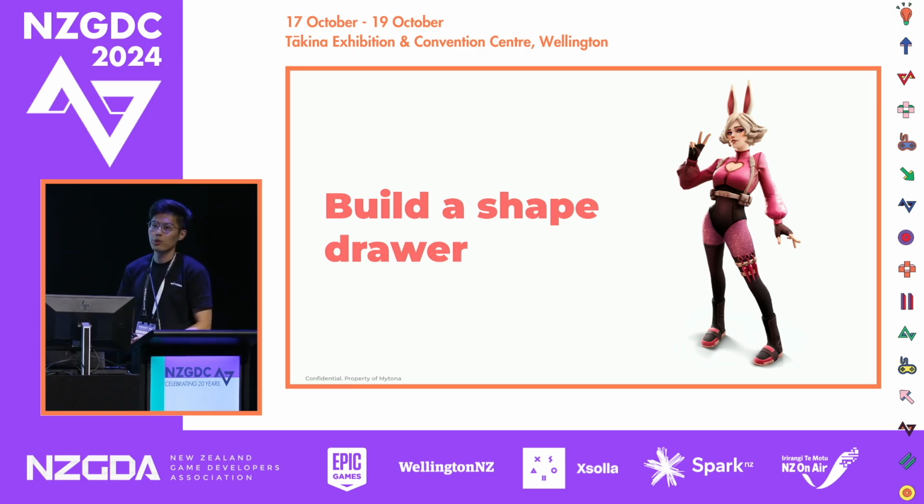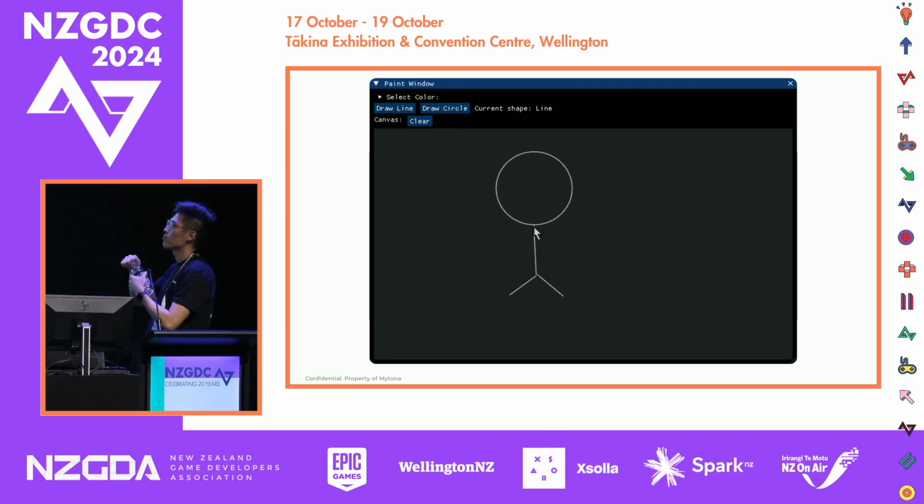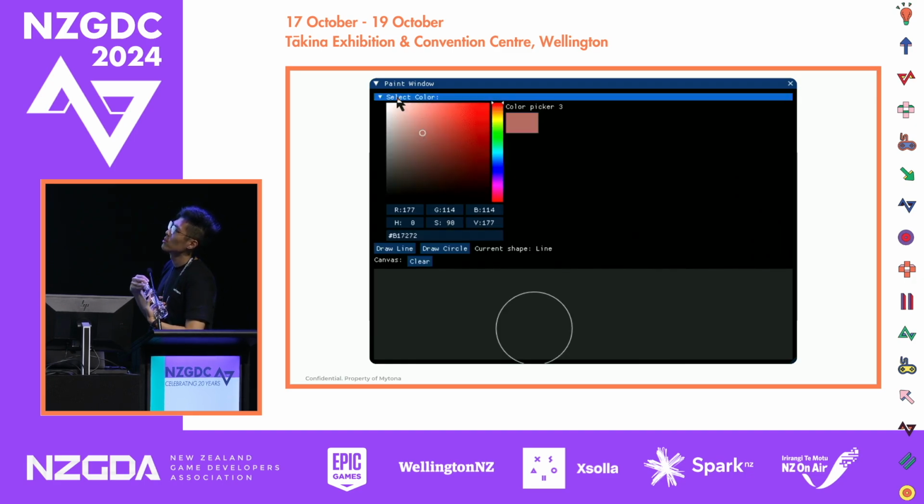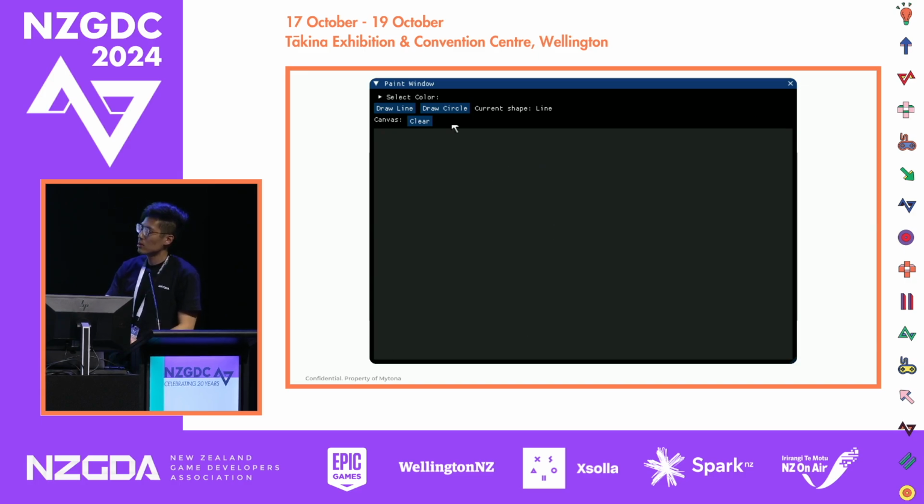Next one, I will build a shape drawer to showcase some of the drawing features in Dear ImGui. So you could probably build some kind of line graph to analyze your game performance. You can change the color of your stroke and the shape, and there is a clear button to clear the canvas. Yep, we're gonna build this. Super easy.